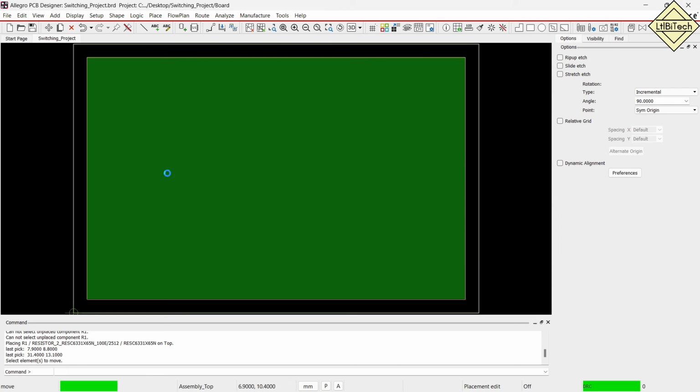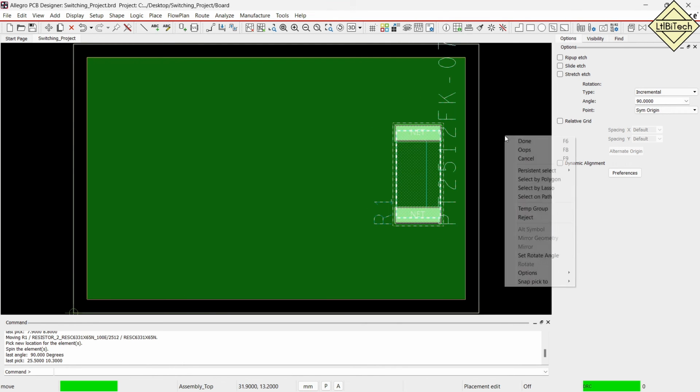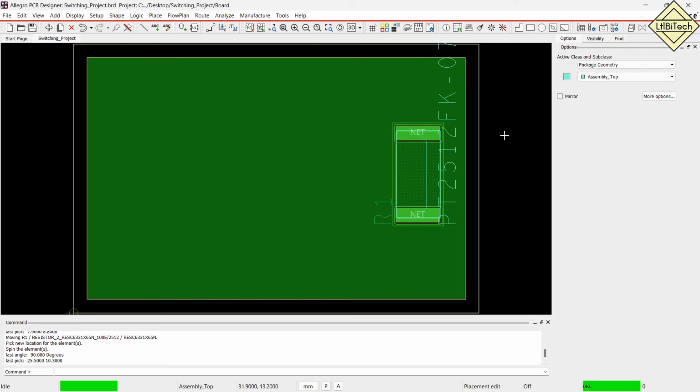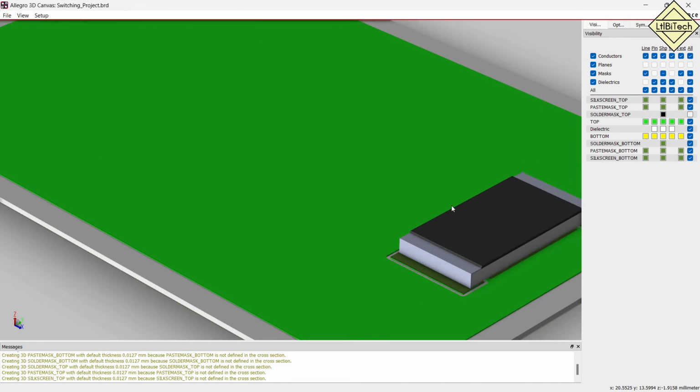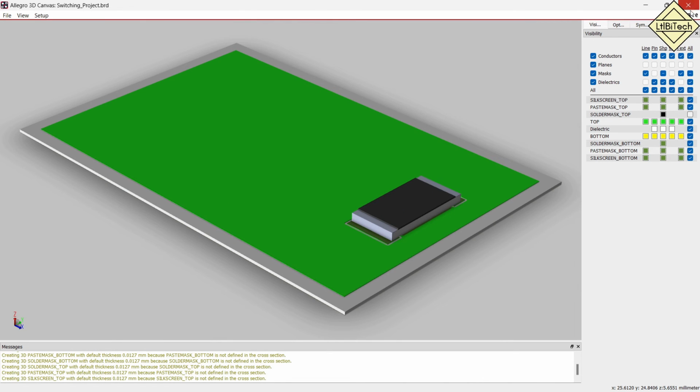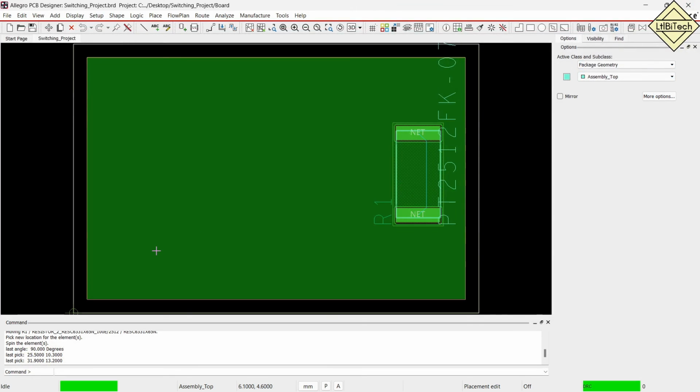For example, if I want to move, I select the move button and rotate it by right clicking and choosing rotate, and I will place the component here on this side. Right click and done, and you can go to 3D and check it. The component is placed on this side. So this is how we switch from the schematic to the PCB board.